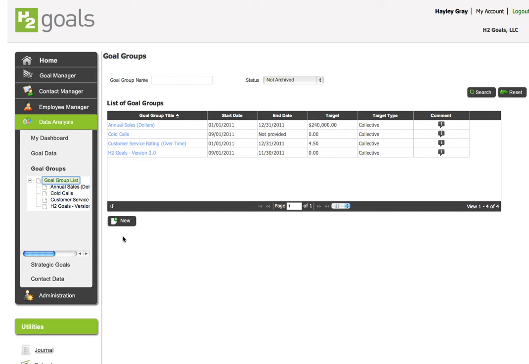Goal groups is an advanced mechanism that allows you to take base level goals, which are assigned to specific individuals, and transform them into logical collections representing multiple goals and or people for the purpose of reporting on things like projects, group sales, and customer service ratings. To create a goal group, start by clicking the New button on the Goal Groups page.